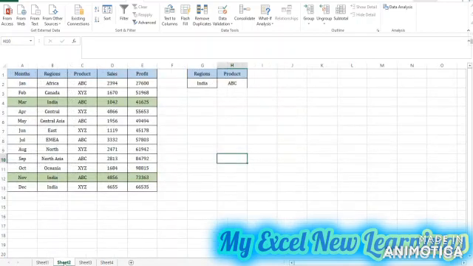Now we will move on to multiple criteria. If we want to pull the data for the region India and the product only ABC. Here you can see for India I have given 2 products, one is ABC and one is XYZ. So I want only the sales and profit data for the ABC product.